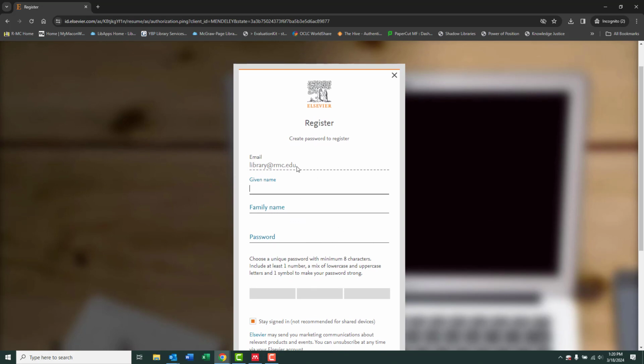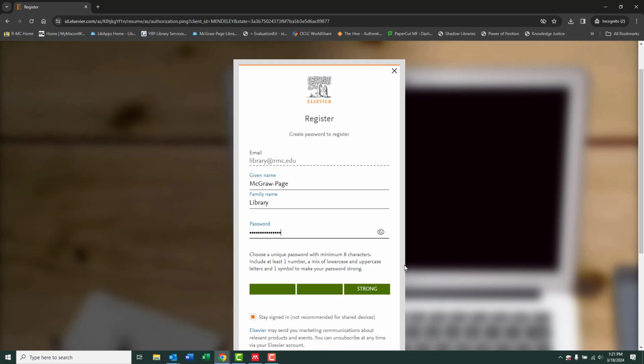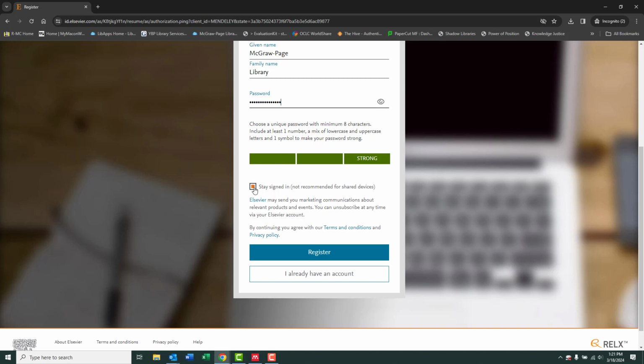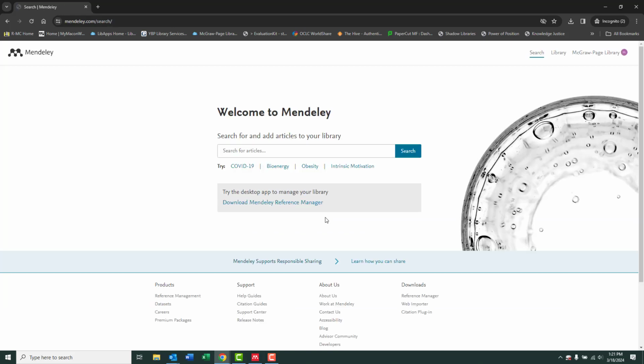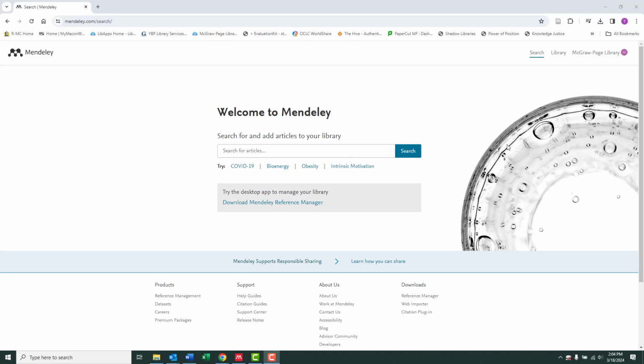And then here you'll have to provide some information. You'll put your first name and your last name, and then you'll create a password. And you can choose whether or not you want to stay signed in. I'm going to choose to not stay signed in. I'm going to hit register. I now have an Elsevier account, and you can click continue. And you're in Mendeley.